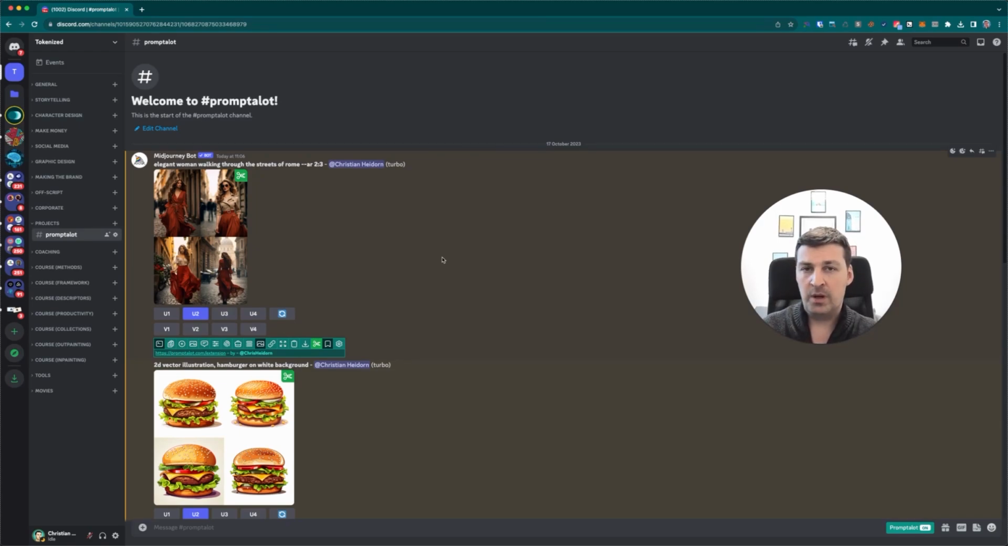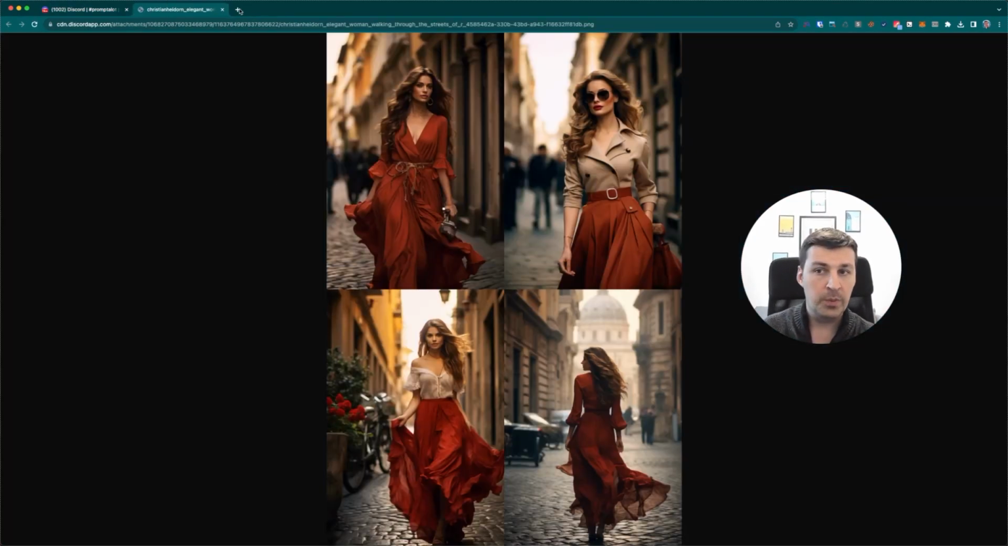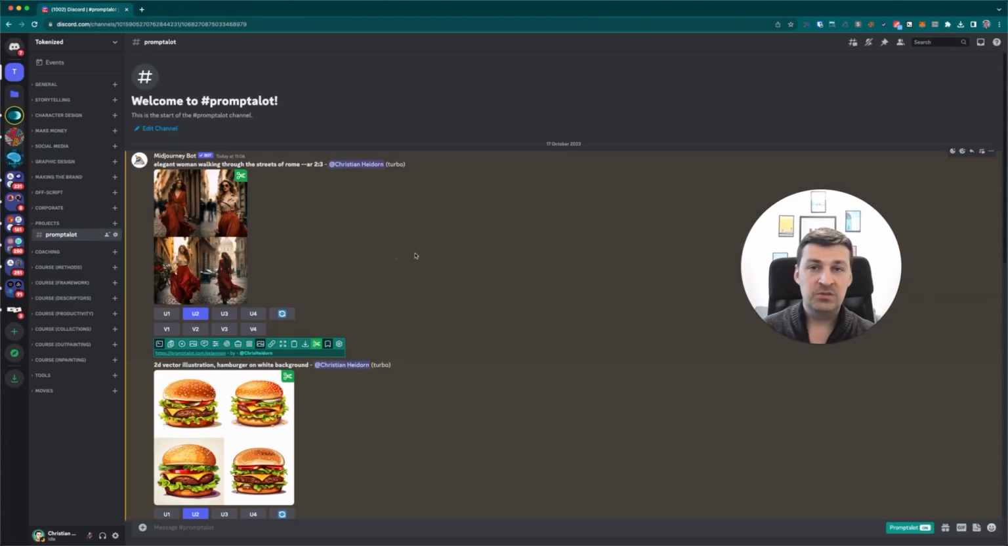Usually I will just open them up, right-click, copy the image, and then I paste them straight into the application in which I want to use them. Now, the Promptalot Helper extension already helps with that because you can simply click on the expand button here and it will open up in a new tab. But the problem is you still need to right-click the image in order to copy the image.